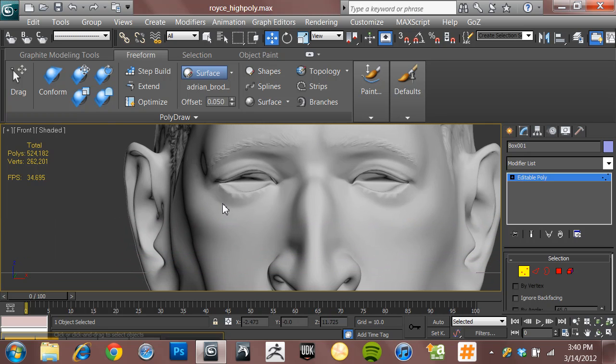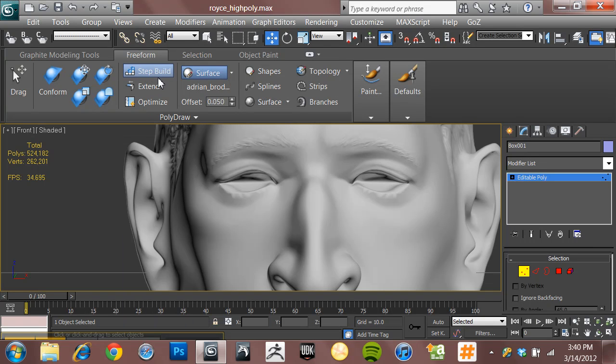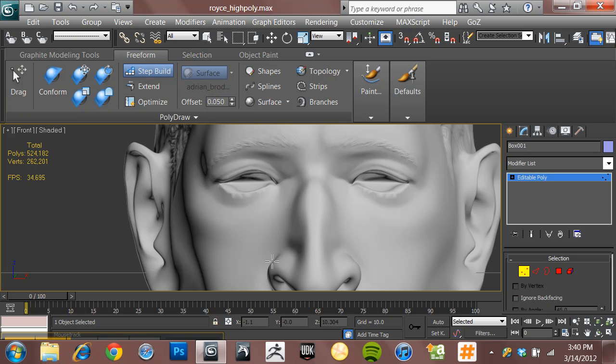And let's say we're going to start right here with the cheekbone. I'm going to build a low poly cage over top of this guy. So the first thing I'm going to do is I have to get my initial polygon sitting on that surface. So I'm going to come up here and click on Step Build. It's this little guy right here. What Step Build allows me to do is come in here on the surface of my model. Remember, it's selected that it's drawing on top of the Adrian Brody model.